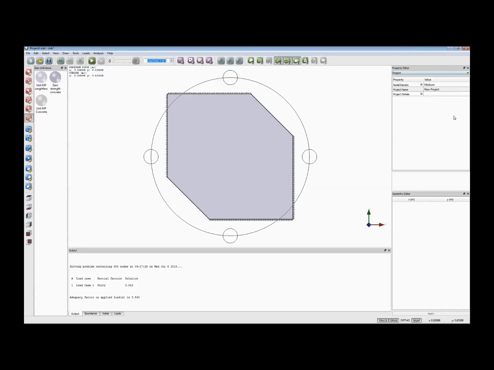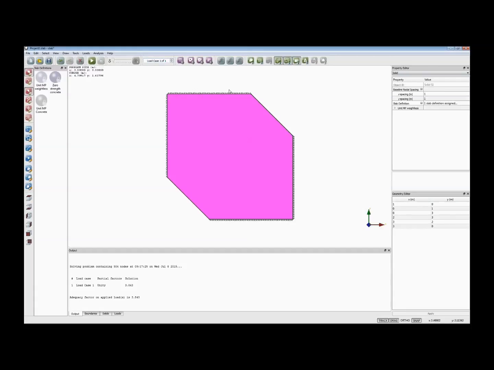And then on the right hand side we have a property editor where if you click on anything within the problem, so here I've clicked on the central solid, you can see that the properties of that solid are then displayed on the right hand side here, including the nodal spacing and also the material properties or the slab definition properties. Similarly, you can click on things like the external boundaries and see what type of support it has.